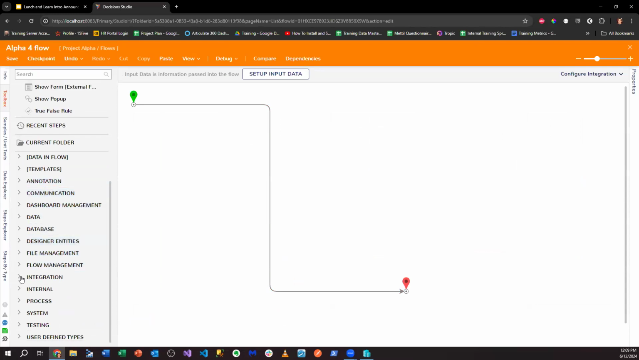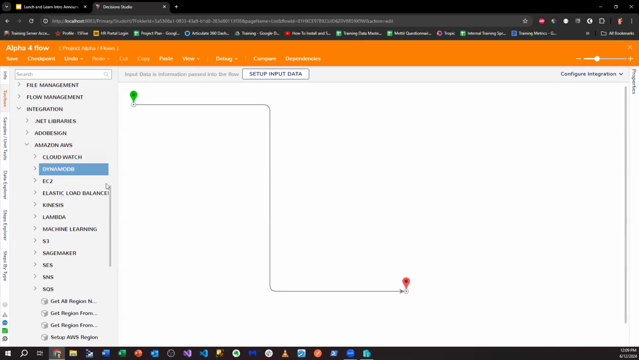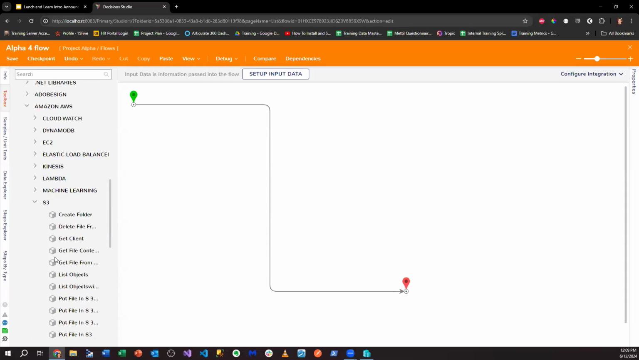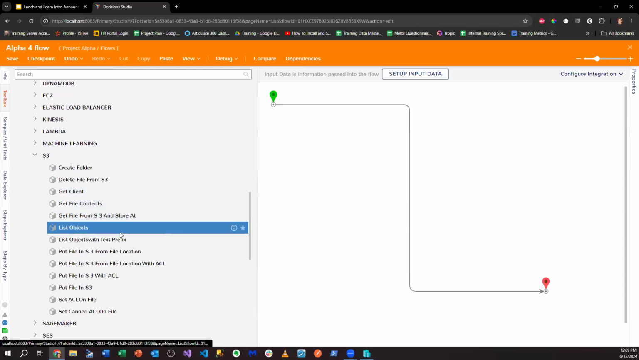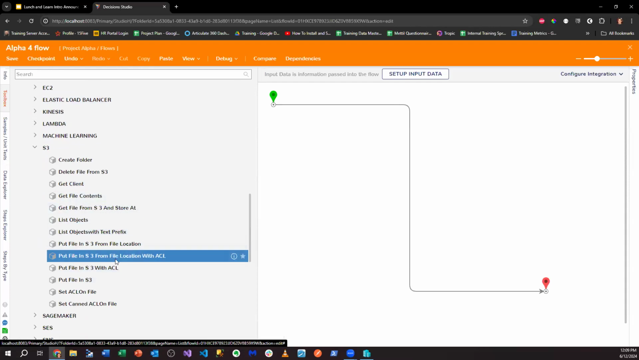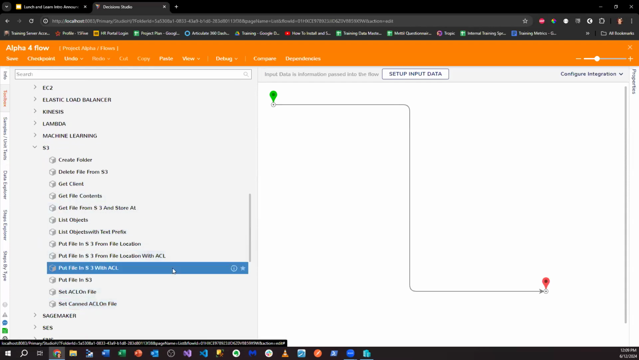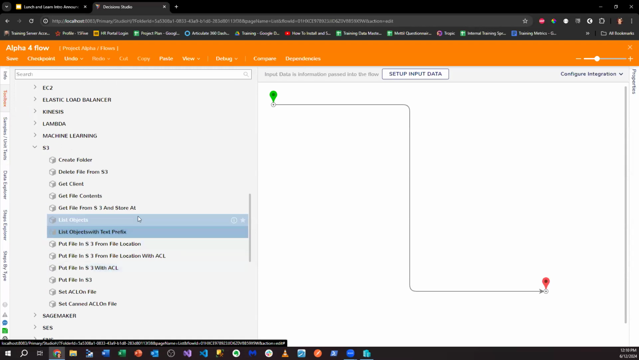So if I add the module, you go to integrations, we go to Amazon AWS, and I believe we have S3, a whole category where you can create folders, get the client, list the objects, and all that stuff, and you can utilize these steps for it. If I'm just trying some basic code, I just use this and configure it according to what I have, the user ID, whatever. Yeah, exactly.